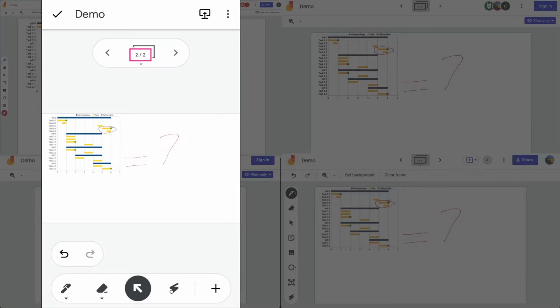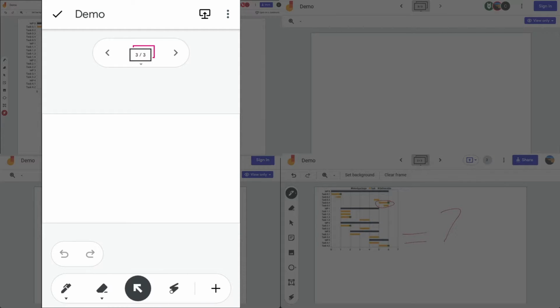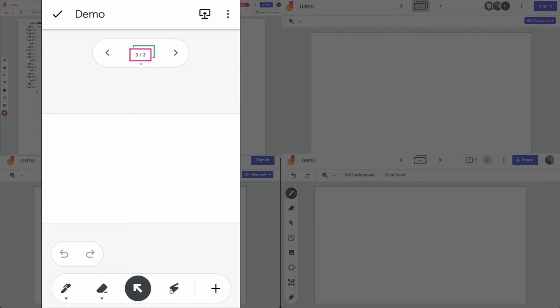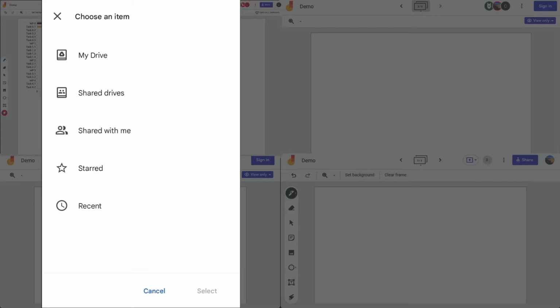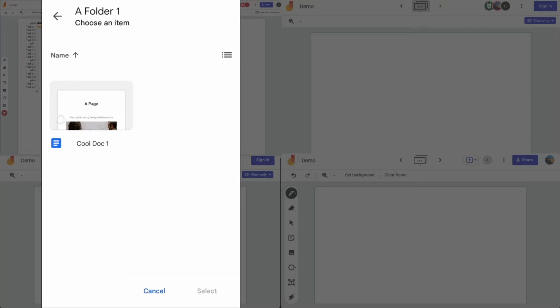So for that, I'll go ahead and create a new tab. And for the viewer, anonymous viewer, as well as a logged in user viewer, I'll move to the new tabs as well. From here, you can see if I go ahead to Drive Content, it will load up and ask me what items I want to add. I'll select my drive. I'll go to a folder. And from here, I can actually insert a Google Doc, PDF, Google Sheet, images, and even Google Slides.